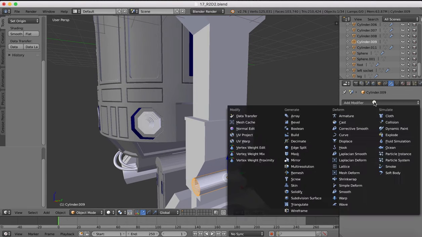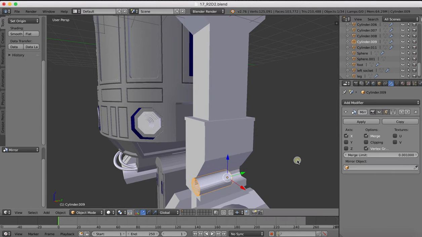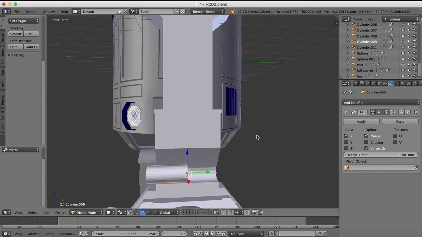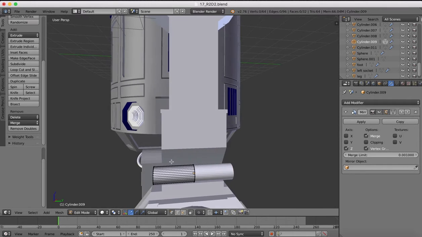Tab back out of edit mode, add a modifier, mirror modifier. Mirror modifier, we will mirror along the Z axis. So now everything we do on the left will be mirrored on the right. So now we're done with that. Tab back into edit mode.